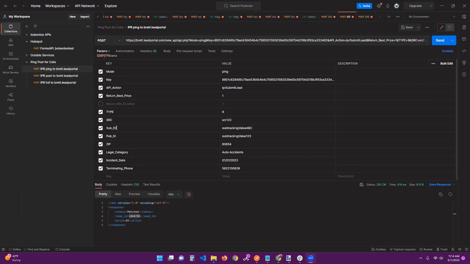And so this may be tracking variables like a sub ID or a pub ID, or it may be actual filterable fields like zip code or legal category. This example that we're going through is a legal vertical example. The same thing can be applied to any lead type: insurance, home services, you name it. If it could be ping post for a regular lead type, it could be ping post for a phone call.